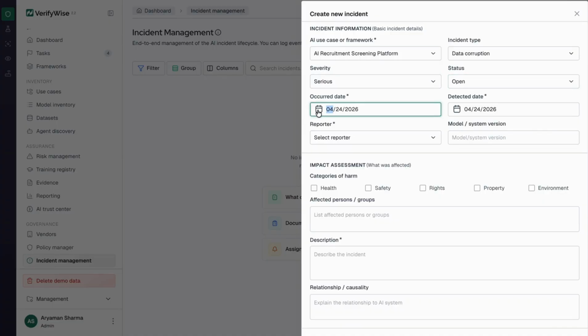I'll set the occurred date as 15th and the detected date as 24th April. I'll assign myself as the reporter and the model system can be GPT-4.